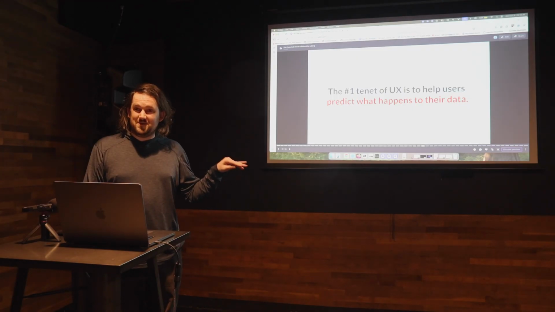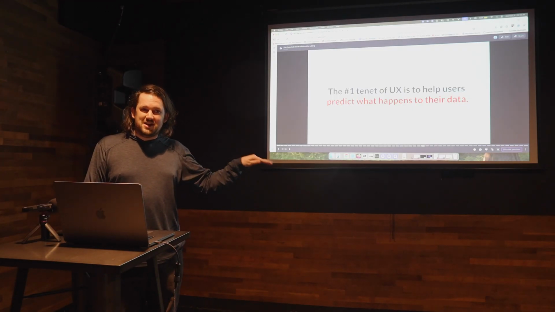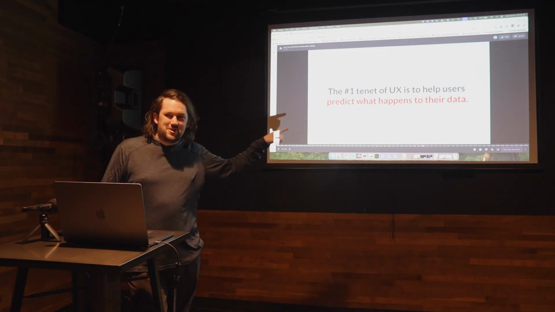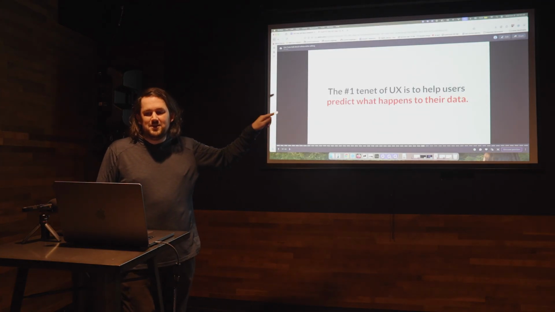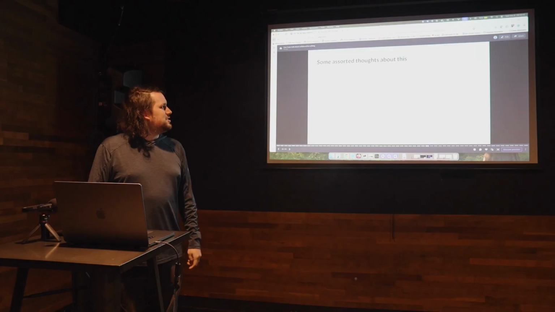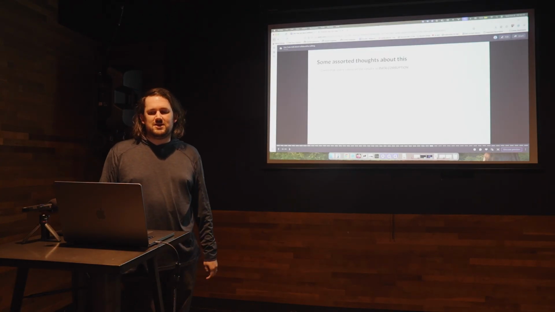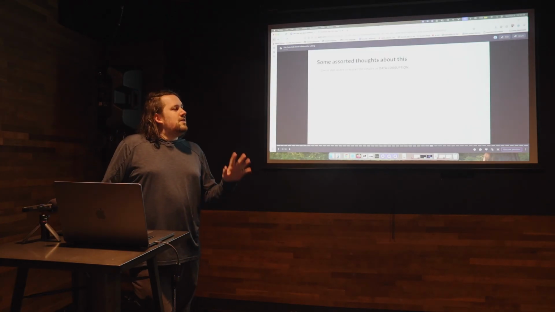predict what happens to their data, right? That's the number one tenet of UX. If your users cannot predict what's going to happen to their data, they're going to have a bad time. Okay, right. It shouldn't be controversial to say, but I think it kind of is. So what can we do?